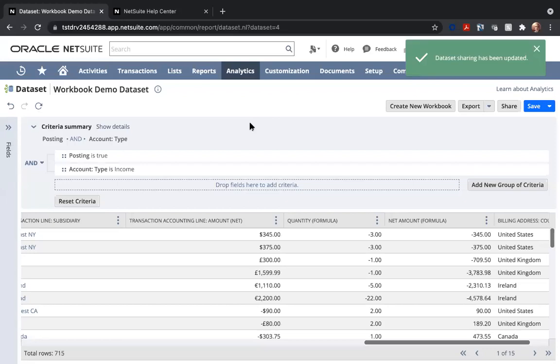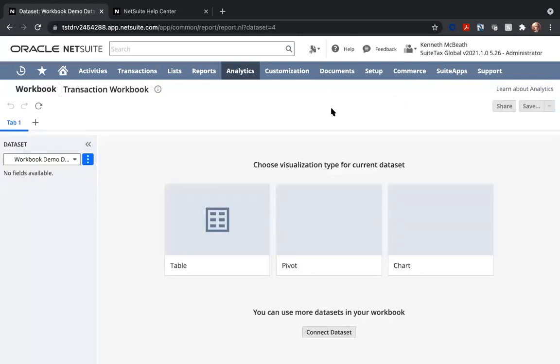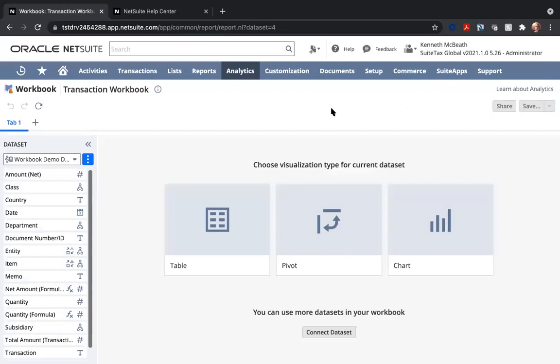So now that we've created that data set, I'm now going to create a workbook. So I can do create new workbook from here. And this is where it starts to get a bit more exciting. So we've got the data set on the left-hand side that we're creating this from. And I can then have various tabs. So this is tab 1. I need to then choose what I want in this tab. So for the first tab, I'll create a table.